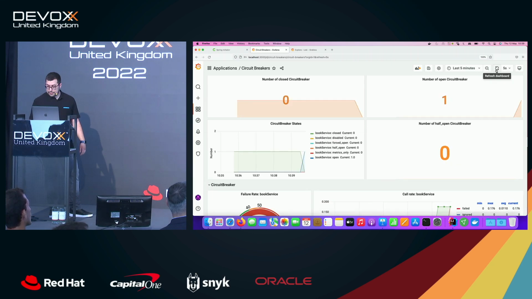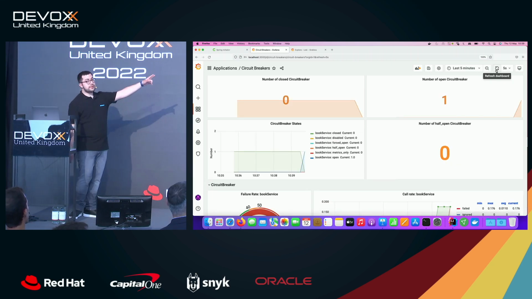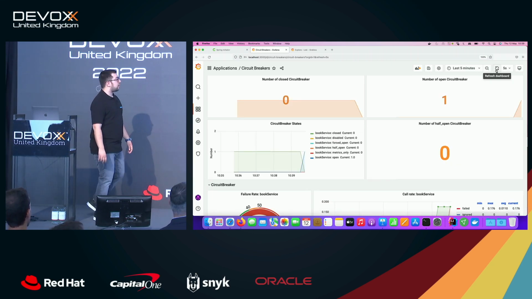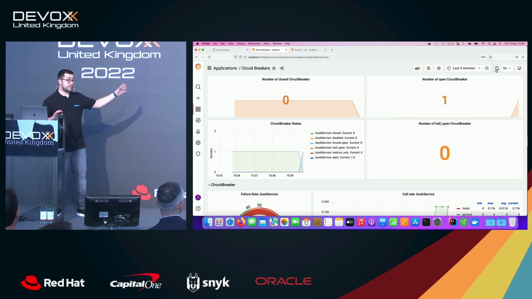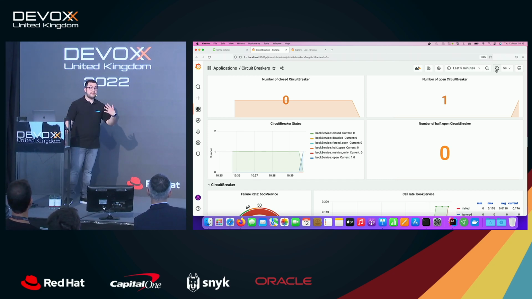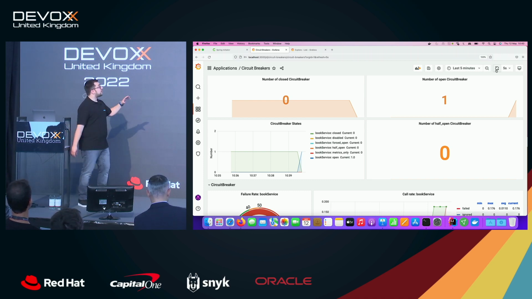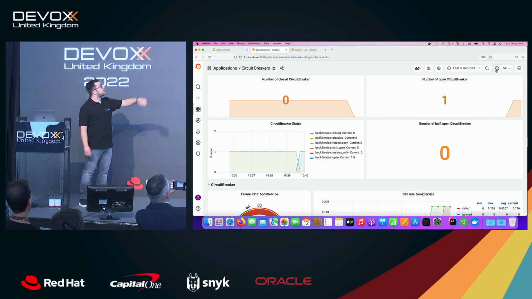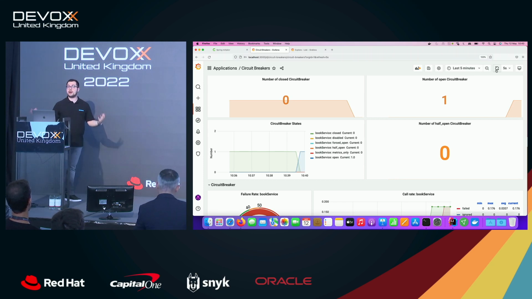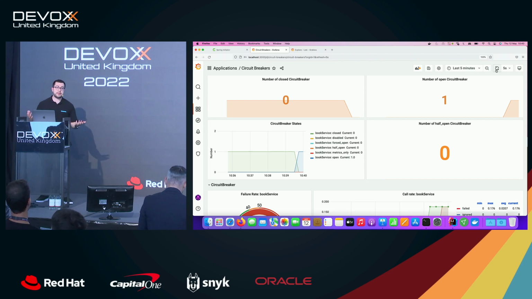Maybe I can even refresh. Yes, now the circuit breaker is open. And this is extremely useful. So if you use circuit breaker, first consider monitoring around circuit breakers, because you really want to have an overview and set up some alarms so that every time a circuit breaker becomes open, you get an alarm and you can act on it, because it means that something bad is happening in the system.